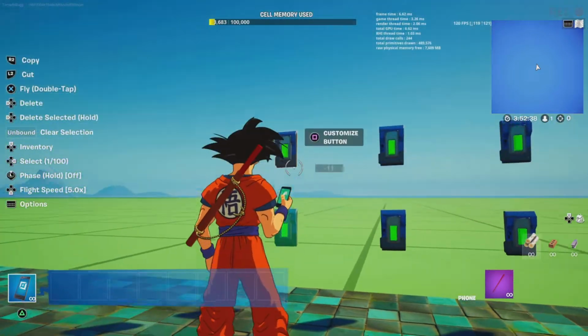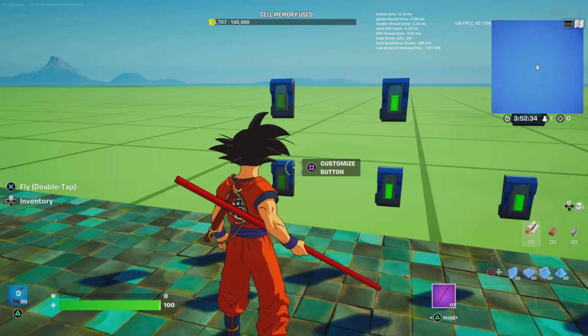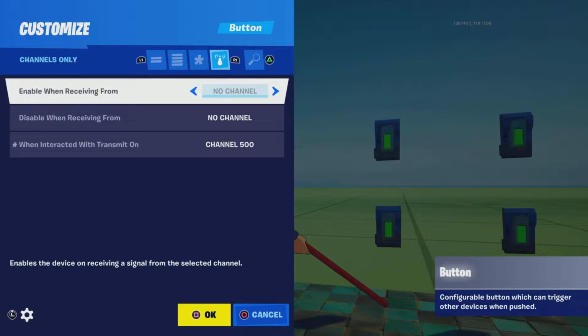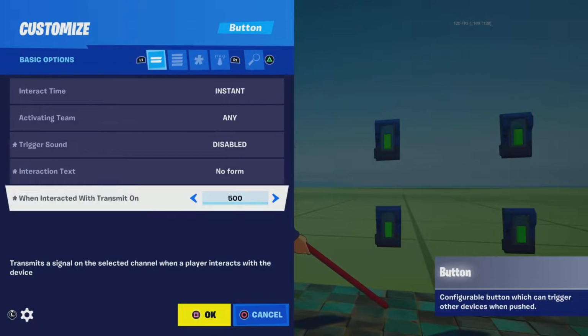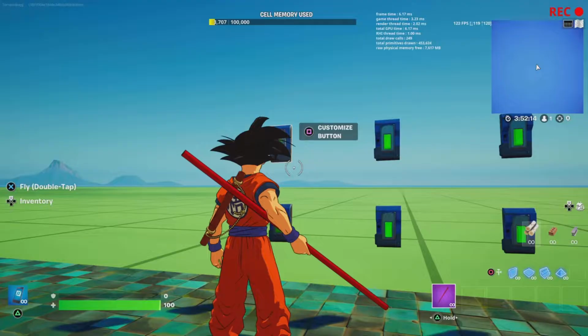So what you're going to want to do is make 2 buttons. This is just for the on and off process. The top button is going to be a reset button. When interacted, transmit on channel 500. Unless you're using that channel, just pick whatever channel you want, one that you're relatively not going to be using ever. Like, I did 500, that way I didn't get confused. Anyway, you're going to name it No Form, and that's really all I have to do for the top one.